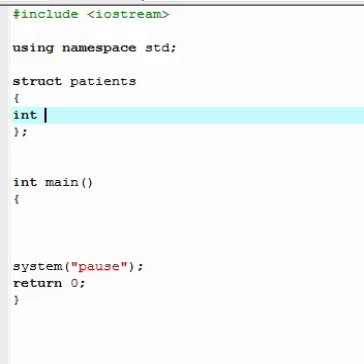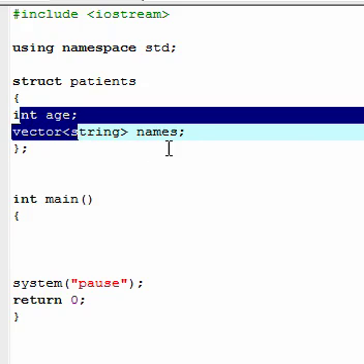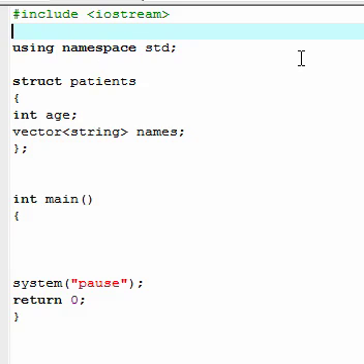So we might have an int variable called age, and we might have a vector string called names. If you were doing this really, you would have them linking, but we're just going to do it to show you how to populate different variables in a structure. Since we're using vectors in this program, we have to include them at the top.